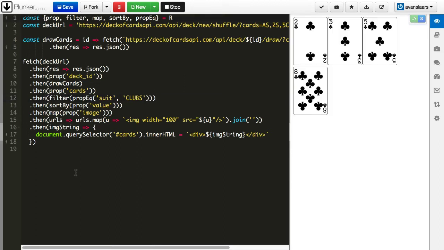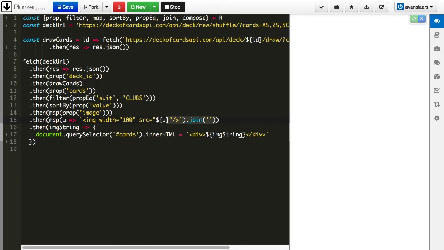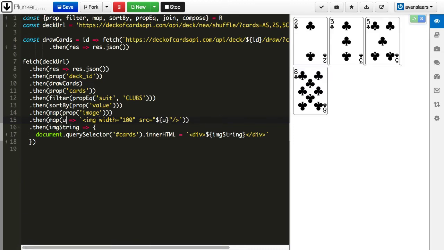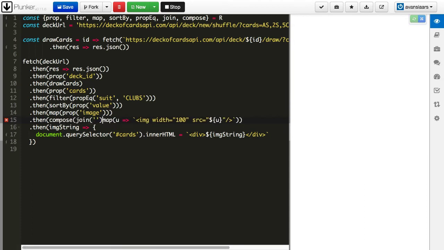And now I'm going to jump back up to the top of the file, and I want to pull in join and compose from Ramda. And then I'm going to come down here and I want to update this map. So I want to use Ramda's map, but I also want to run my join. So in order to do that, I'm going to grab this join, get rid of that dot. And this is going to be a composition. So I'll use compose, and I'm going to run the map to get that array of images, and then I'm going to join them to get back the string.